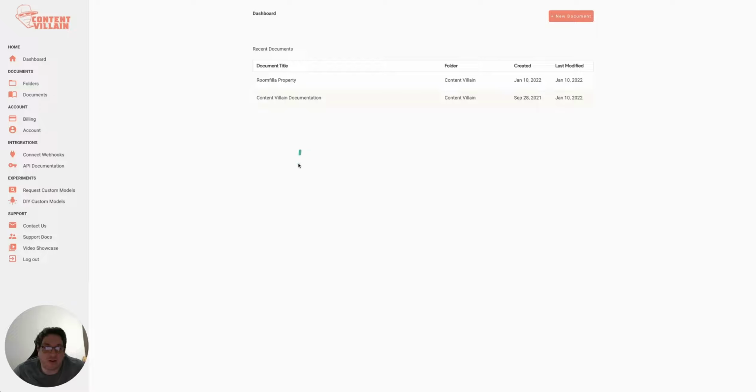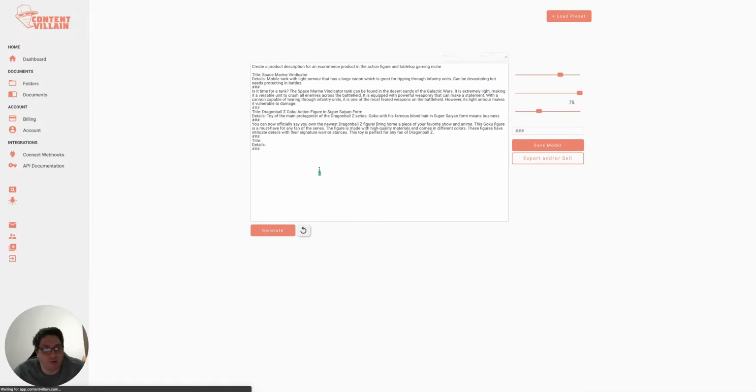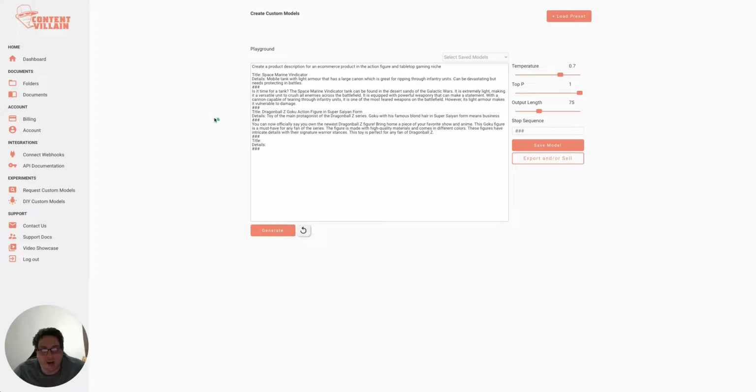So how do you get to the DIY custom models? You simply click under experiments. There is DIY custom models here. By clicking here, you'll be taken through to a playground. If you've played with any of this technology directly yourself, this will probably be familiar for you. If not, then we have nice little tooltips over all of the different settings telling you what can and cannot be done.